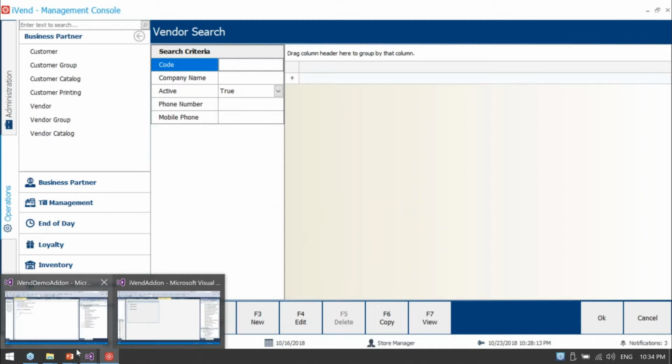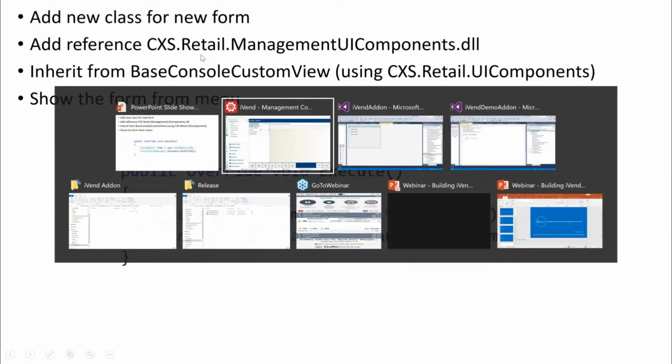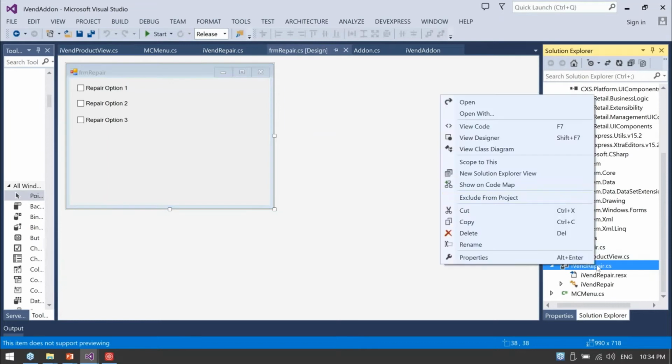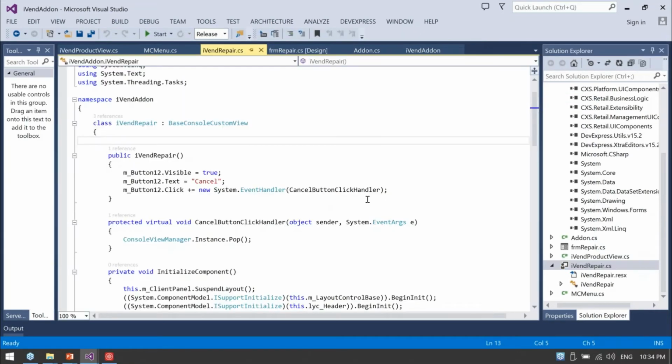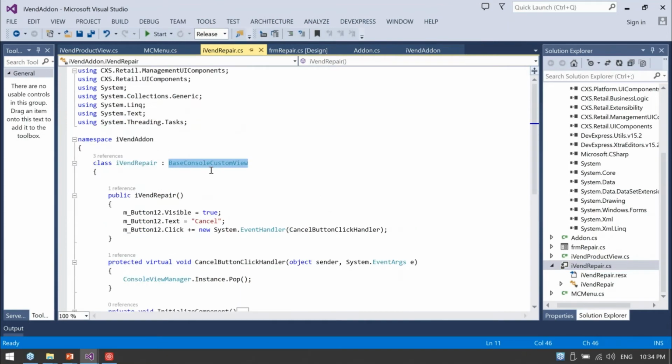Okay, so to do that, you need to add another reference in management UI components, and you inherit from base console custom view. Okay, and you can show the new form from the menu here. So you need to add a new class for this, and I have this class iVend repair class here. Okay, so in my code I mainly use base console custom view.